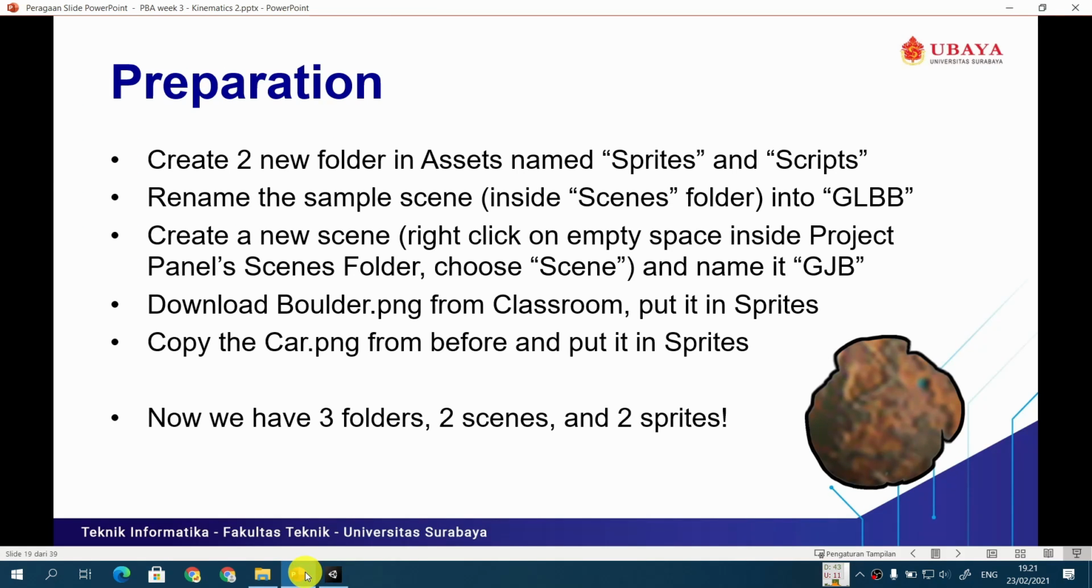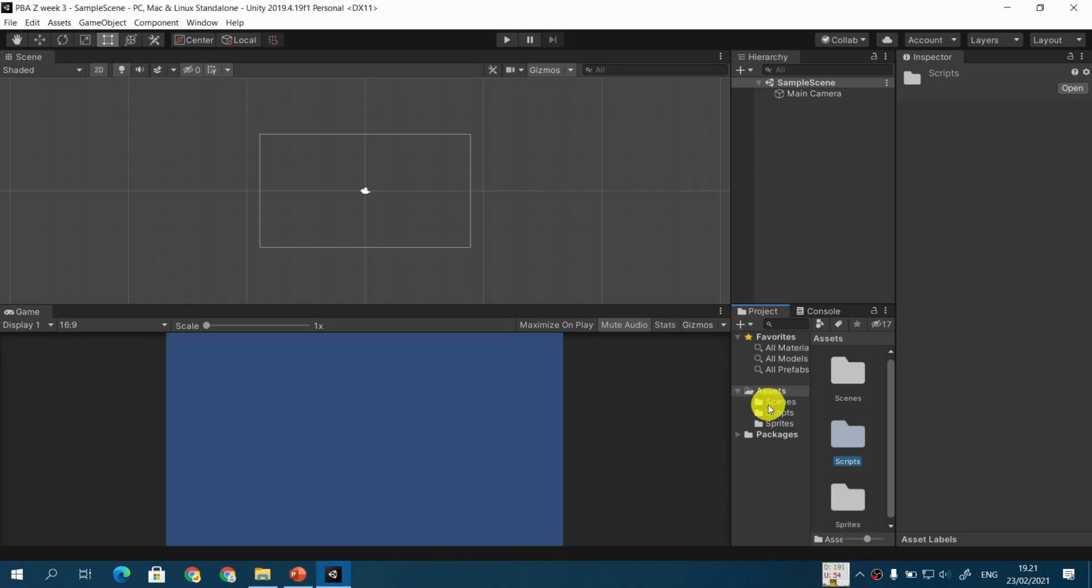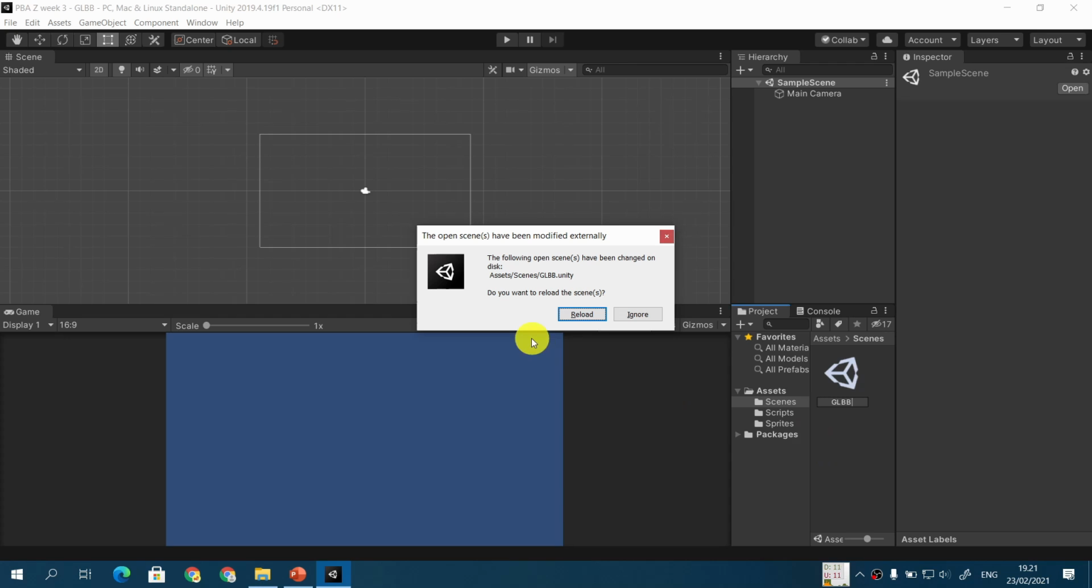And then rename the sample scene inside the scenes folder to KLPP. Let's do that. To rename this, just press F2, then rename it to KLPP. If you are asked whether you want to reload the scene, just press reload.